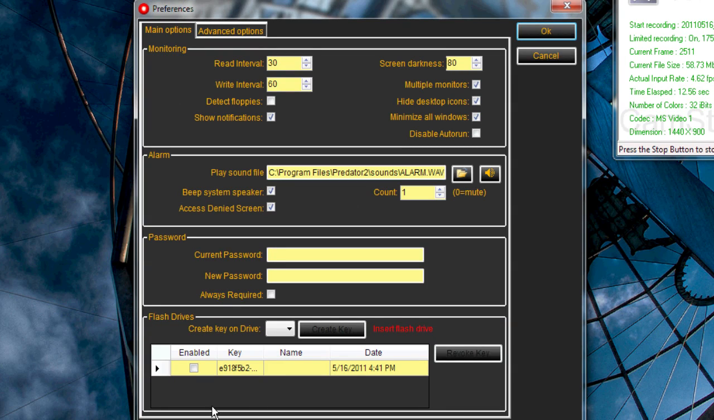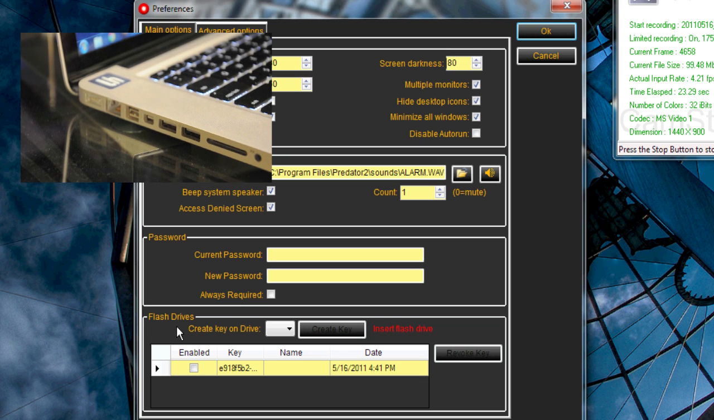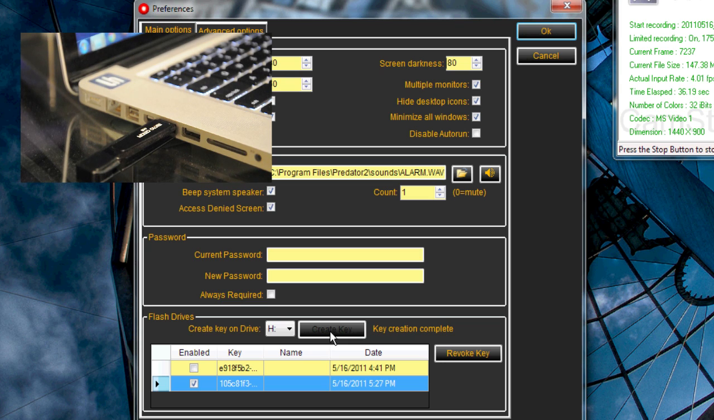So Predator is a pretty neat security tool for Windows that, among other things, lets you use your USB flash drive as a key that locks and unlocks your computer. You can set an alarm to go off if other people try to log in. So to set up a key, you can just plug in a USB drive. You see the Create Key button here is clickable. You hit that. And after that, your USB key will now lock and unlock your computer.